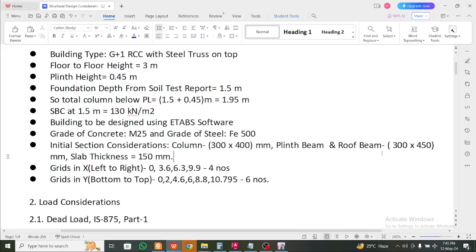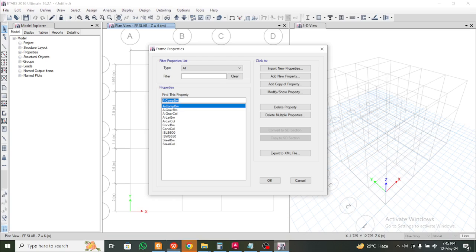since the plinth height is 450, there are no bricks required. 450 will cover that. That's why I've just taken this as 450, but I generally think 400 will also be safe in this condition. Okay, let's go with 450 for now. You can add a new property, but I'll just add the concrete column. We'll edit this and change this.